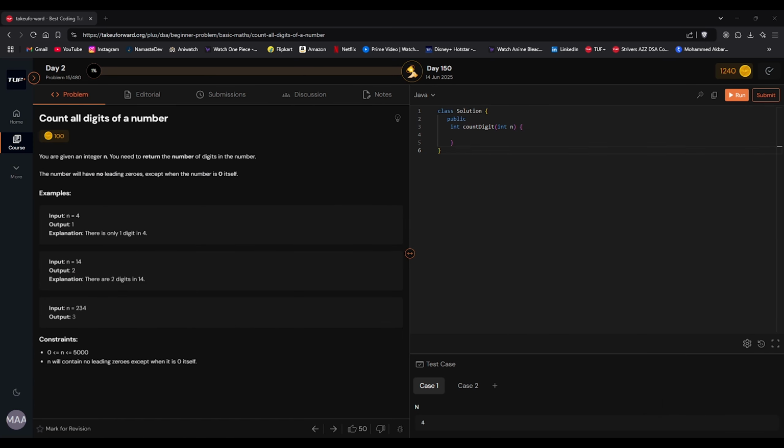Okay, so let's just code it. The edge case is basically, if n is less than 10, just directly return 1. No need to perform any further actions. Else have a variable count initialized to 0. Until my n becomes 0, increase the count by 1 and reduce the number of digits by 1, correct? And you can return the count.